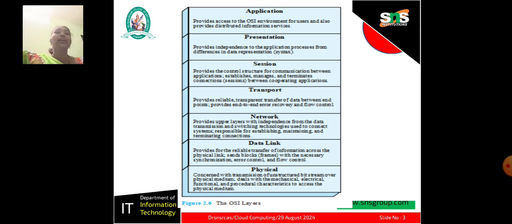If we send a message to a person, they will receive it on a laptop or mobile or anywhere, in a physical way. That is the physical layer, which mainly concentrates on mechanical, electrical and functional aspects. So this is the OSI layer model when we send a message.